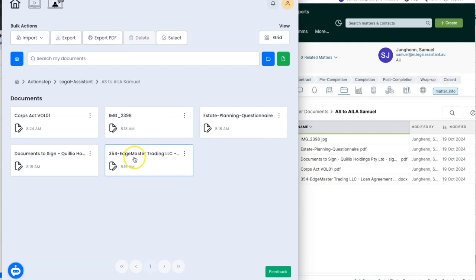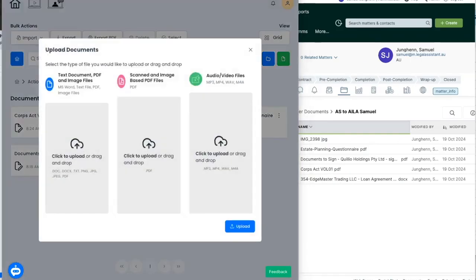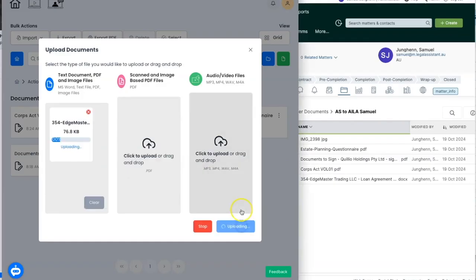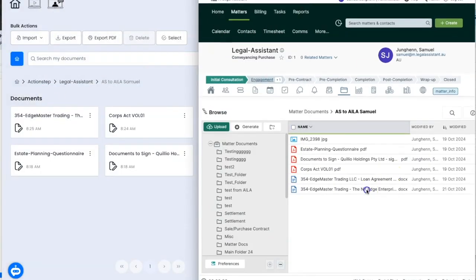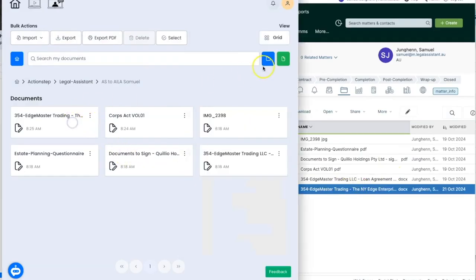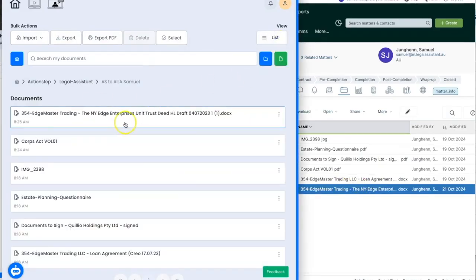If you have audio or video files in Actionstep and import them, they will automatically be transcribed and a Word document created. Any documents that you import into AI Legal Assistant will automatically show up in your Actionstep account. So if you modify or delete a file in one system, it will be reflected in the other.